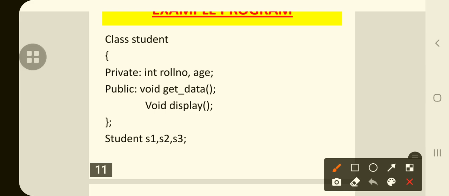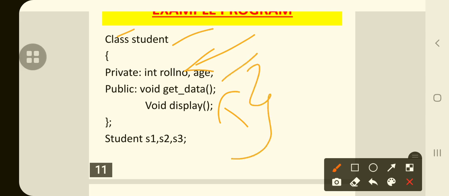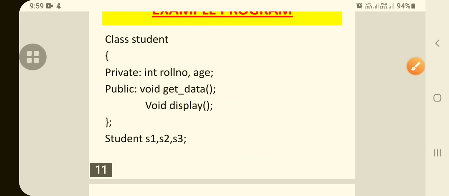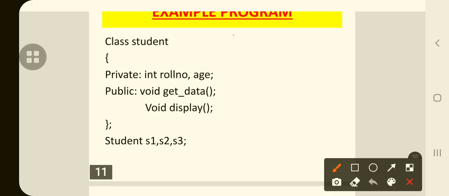So see here, the class name is student, the private data members will be there and the public members will be there. The private data members here are the roll number and the age, and the public members, that is member functions, are void getdata and void display. So this is how we write a general class. Is it right? So the student objects are declared by the class name followed by the objects. The objects here are S1, S2 and S3, separated by commas.